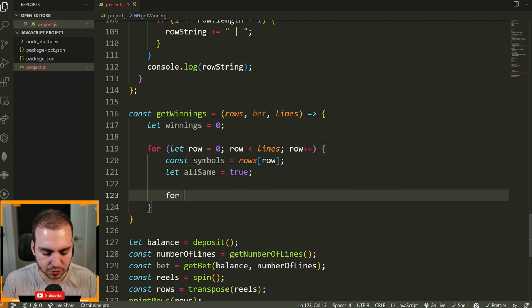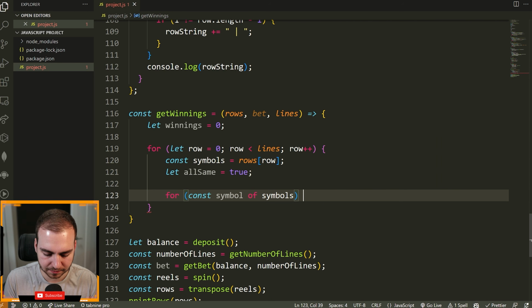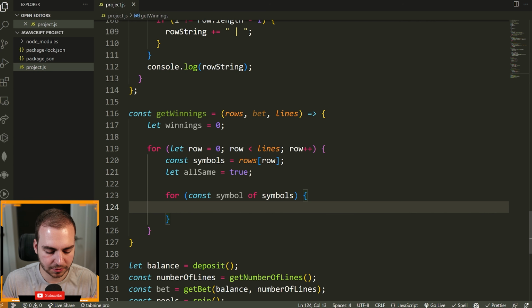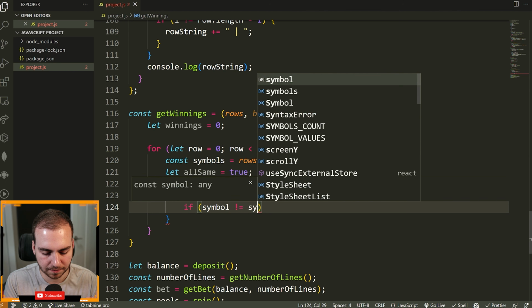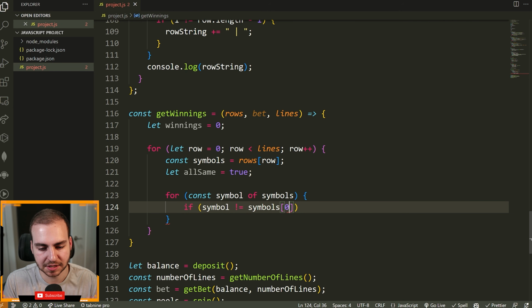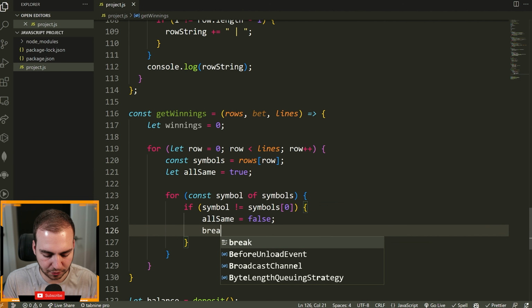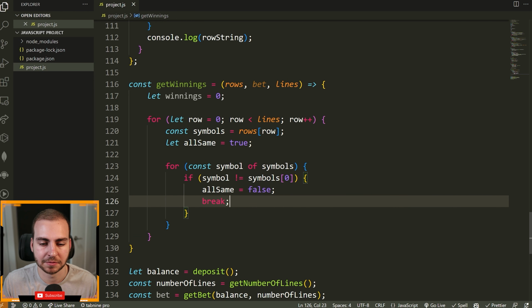Okay, so we're going to go for, and then we're going to say const symbol of symbols. Again, iterating by item here, looking at each of the individual symbols. All we're going to do here is we're going to say if the symbol does not equal symbols at index 0, then we're going to say allSame equals false, and we're going to break out of the for loop. Now, there's a bunch of different ways to go about doing this. What I'm doing is not necessarily the most efficient because we're going to be repeating a certain check, but it's fine for the purposes of this tutorial.